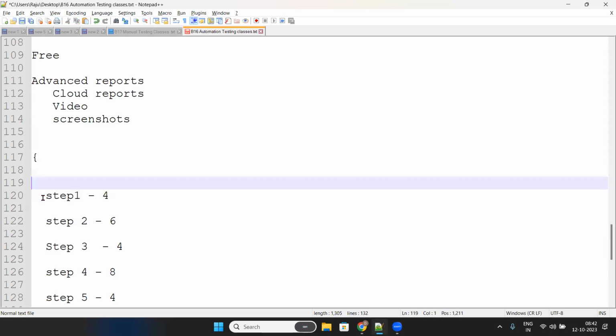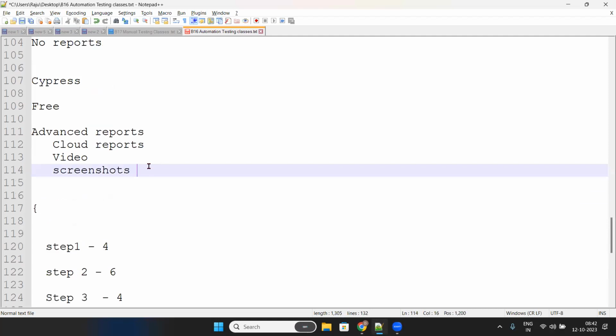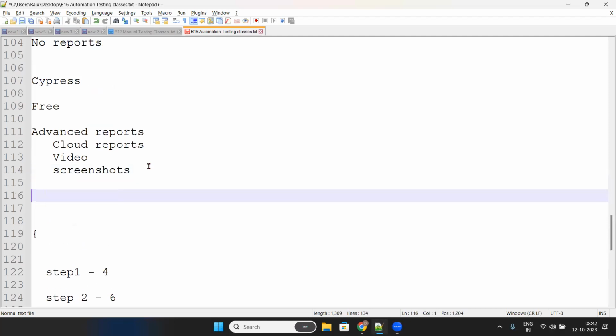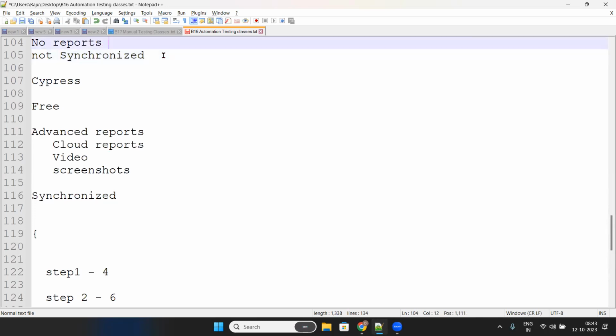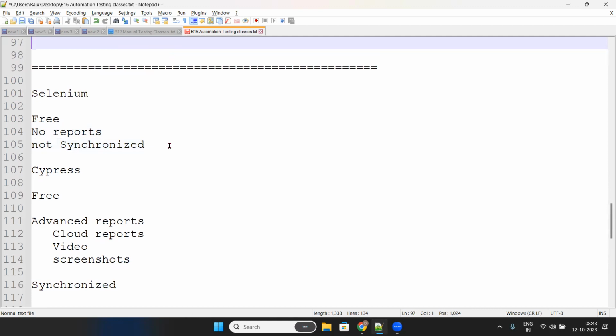It means Cypress is like a test where all the methods are synchronized. I will say synchronized. But in terms of Selenium, it is not synchronized in nature. So Selenium will not directly run the test cases on the browser.